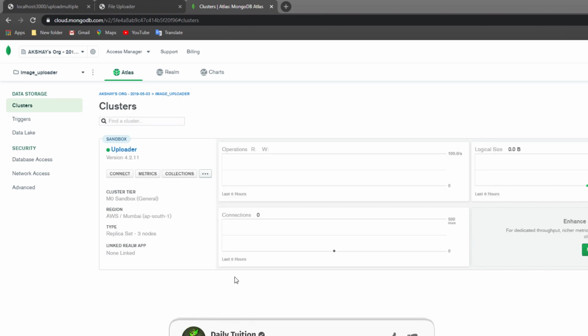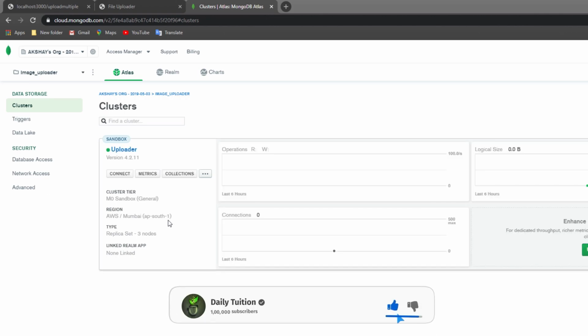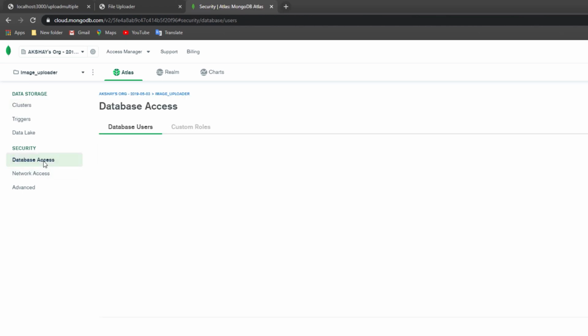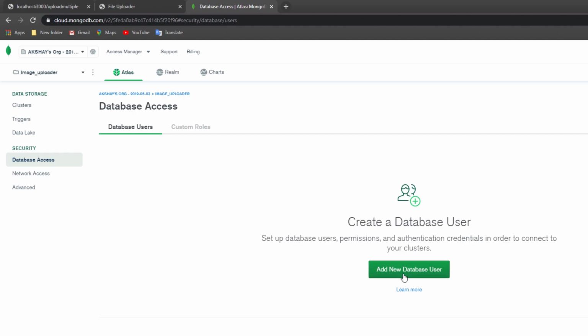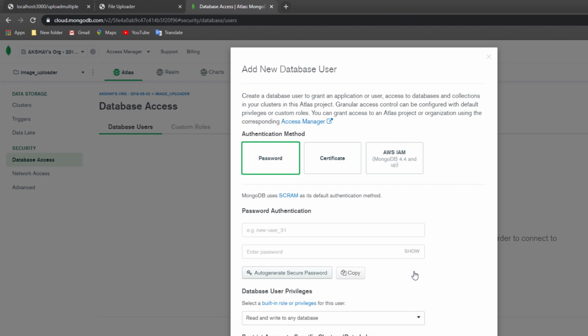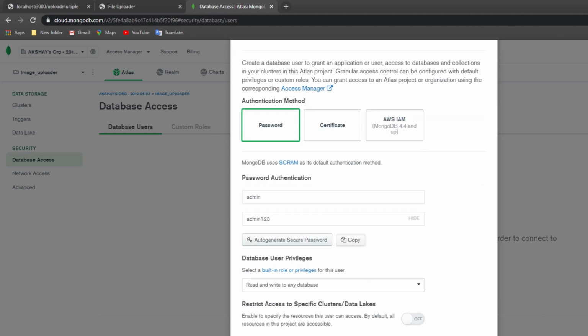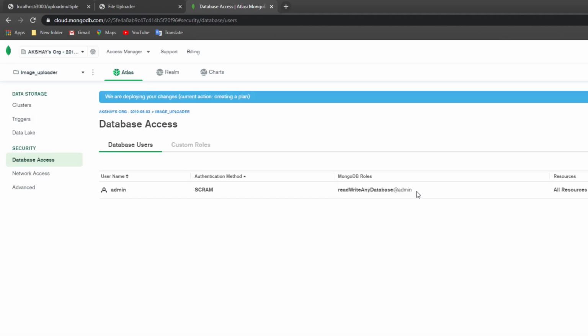So now once you have your cluster, I'm going to specify the database access using this database access security. I'm going to click on this database access, and here I'm going to add a new user so you can access this database. Click on this add new user, and inside this password I'm going to specify the username, which is admin, and the password is going to be admin123. I'm going to click on this add user button to create a new user with this username and password.